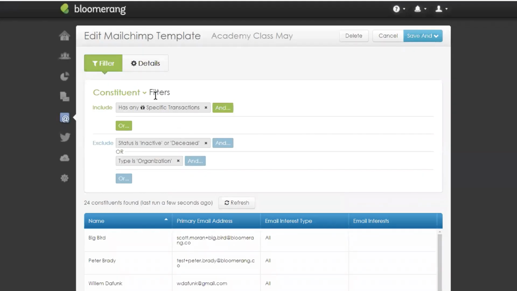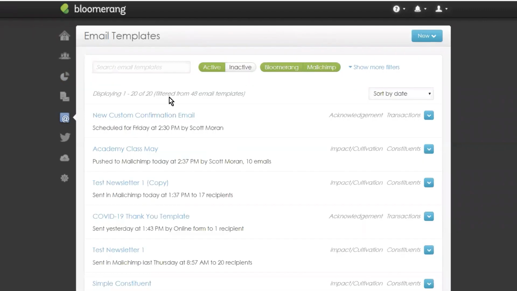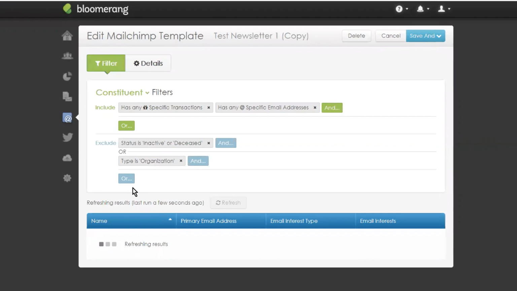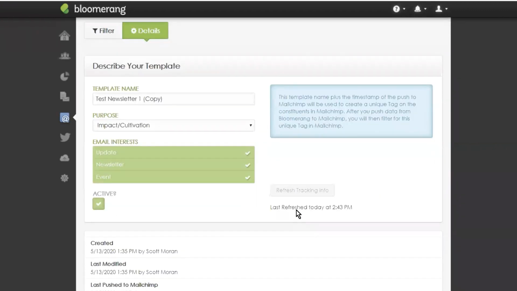But essentially, just so we can see from my past ones, why I created some prior to this, if I click on my email templates that were already sent, so let's say this one from a few days ago, if I click on the details tab, you'll notice that I can click refresh tracking info. So that way, if I need to see anything that was clicked, or if I want to run a report in Bloomerang, I'd be able to see those reports in Bloomerang by refreshing this tracking info here.